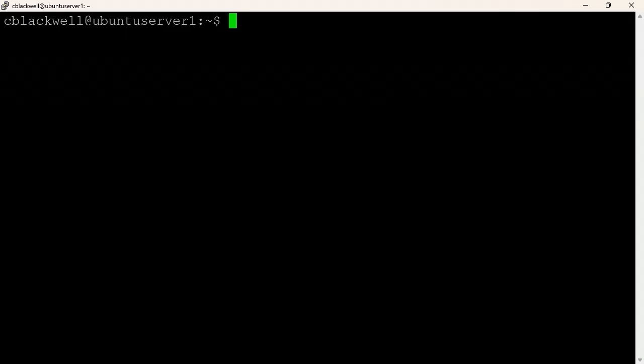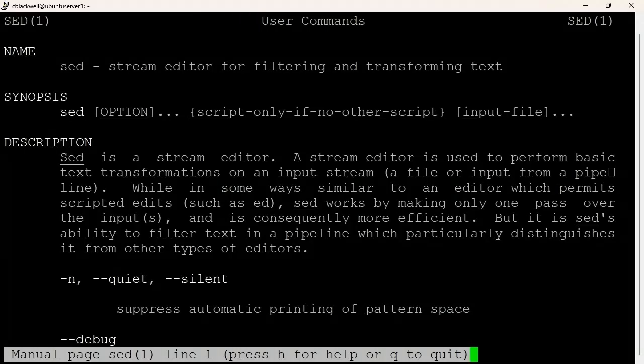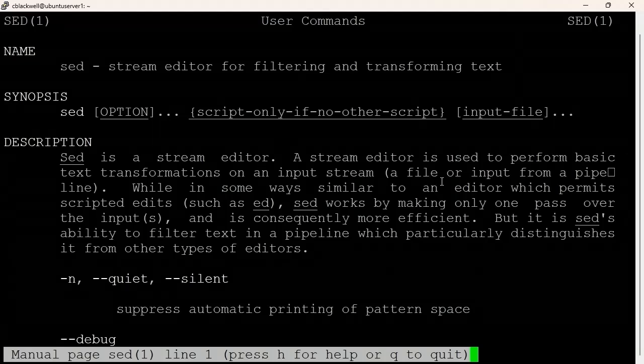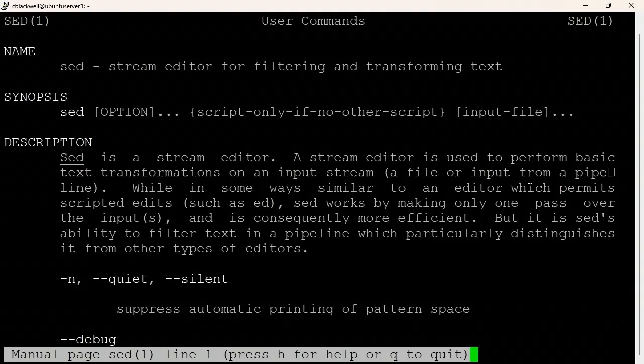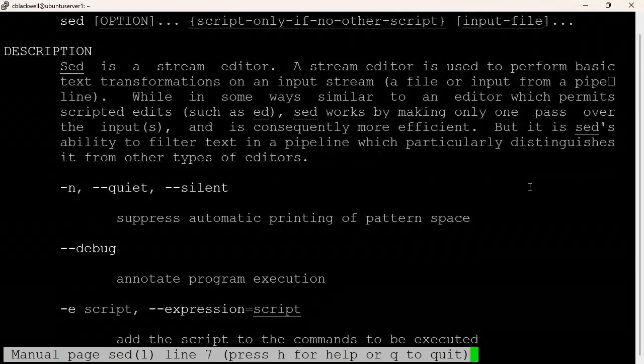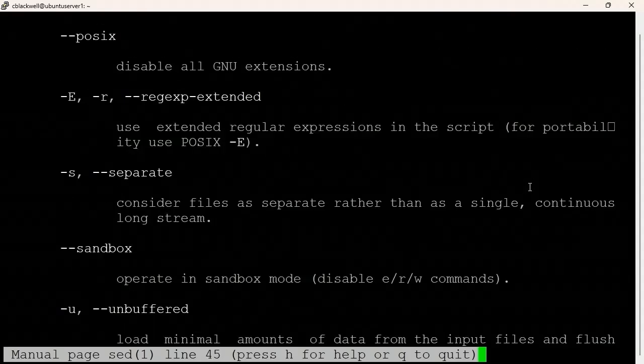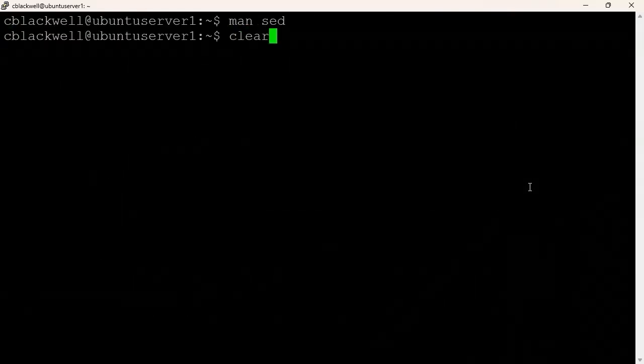Let's move on and take a look at the sed command, sed. If I man the sed command, it talks about it being a stream editor to do basic text transformations, maybe to delete text that you're searching for within a file, or maybe to substitute or replace it. There are so many things you can do with this. And again, we have all the command line parameters available here. So I'll press Q to get out of here, and let's just do a few basic examples.